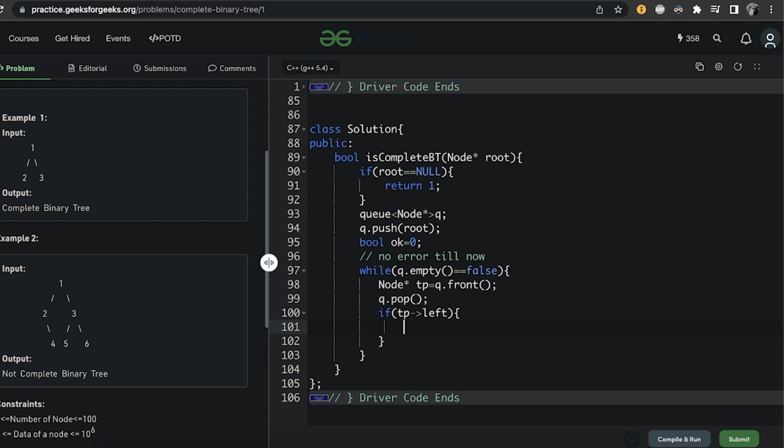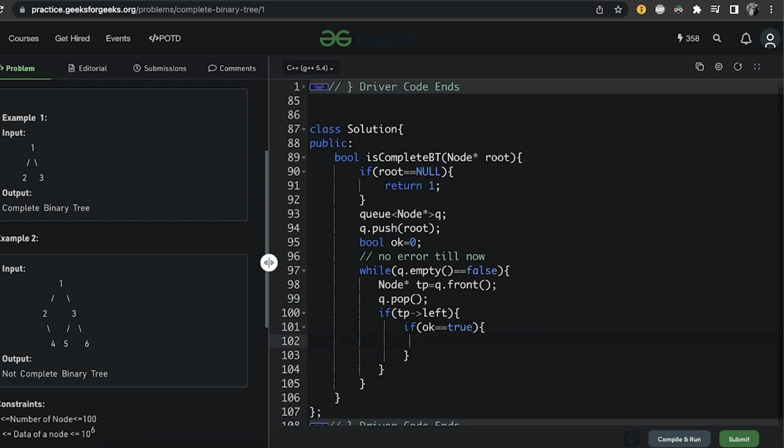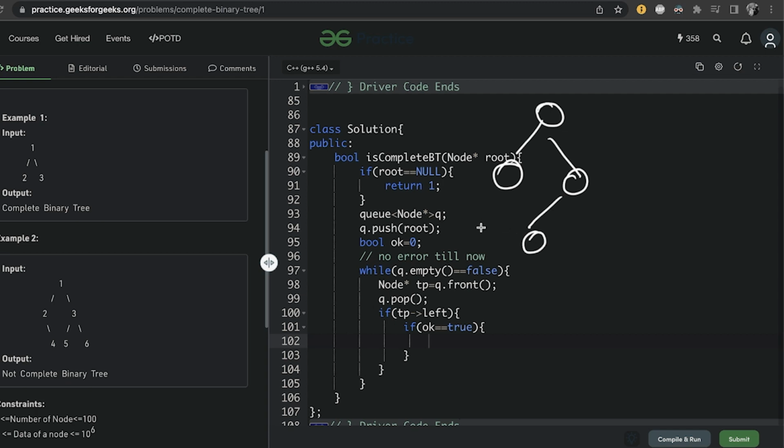So if there is a node present, we would first check whether earlier there was any error or not. If ok equals true, that means there is already an error, and now we are receiving a good node. So if we are receiving a good node and there was already an error, we would return false from this point.